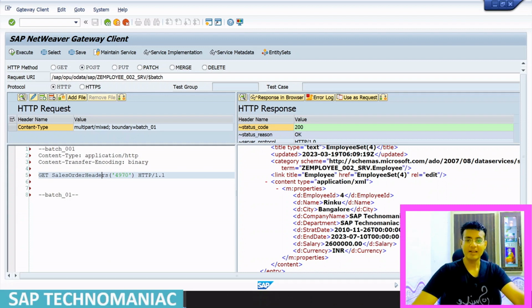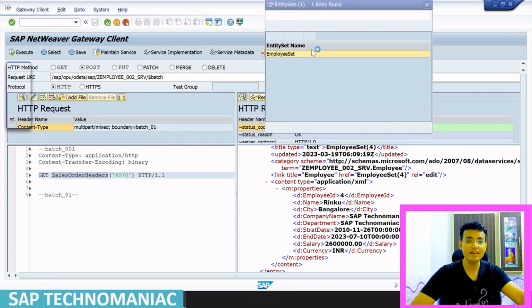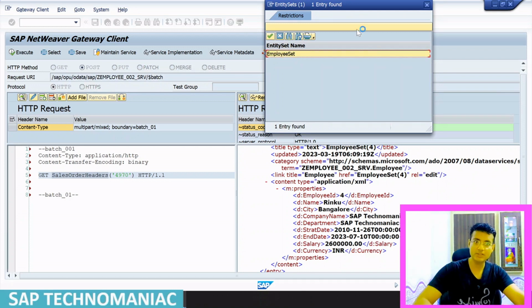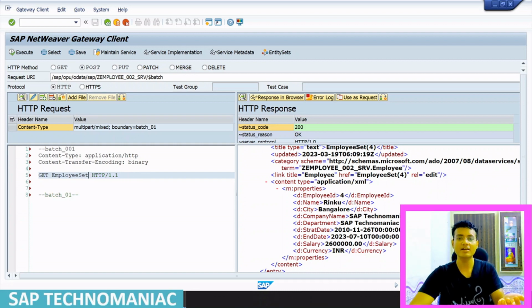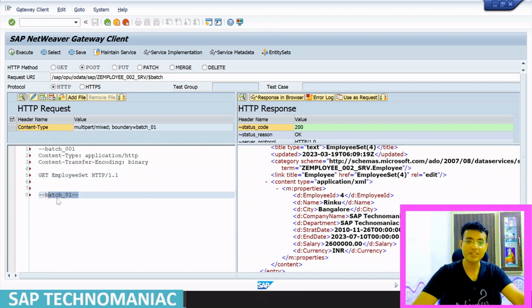Now suppose I want to get the employee data. I don't want to get the sales order header data. Instead of that, I want to get the employee set data. Let me copy this one, Control C. Let me close this one, and instead of header data, this is GET, meaning what do you want. GET means it is getting the data from the system. Suppose I want to get not the single entity, I want to get the entire data in one go. GetEmployeeSet, your entity set name you have to give, and you have to define what protocol needs to be used. That is the HTTP 1.1 protocol I want to use, and here I am ending the batch.